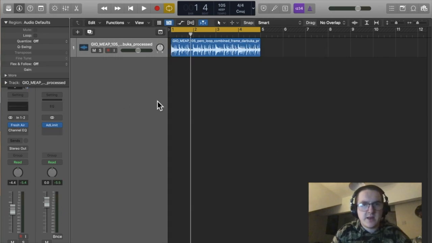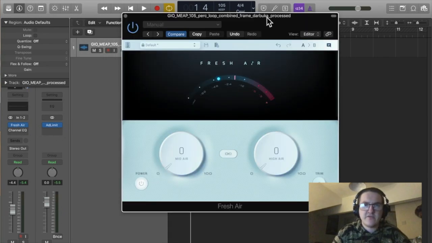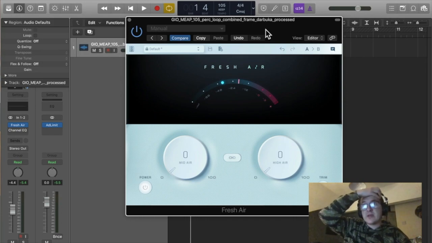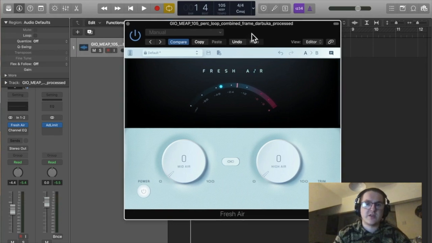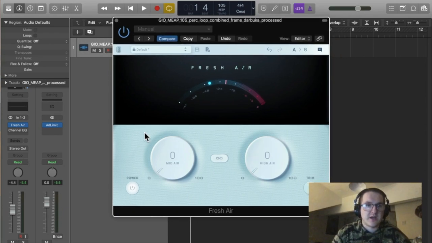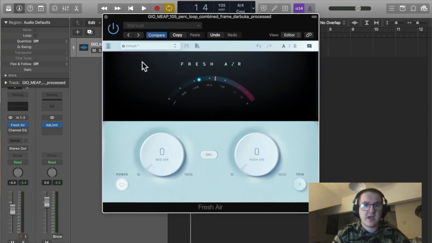So the next plugin I want to talk about is Fresh Air from Slate Digital. Now basically this plugin is a dynamic high frequency processor. What you can use it for is to add air and niceness and sparkliness and all that good stuff to your high end.